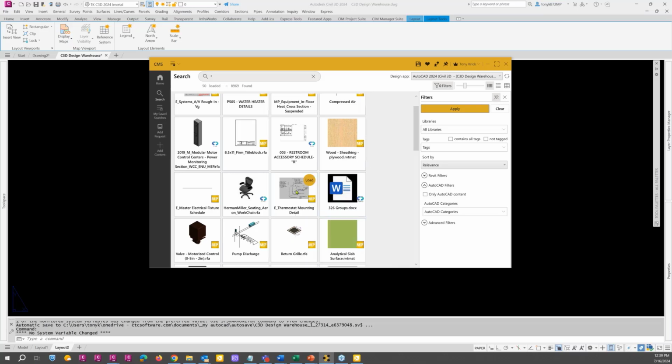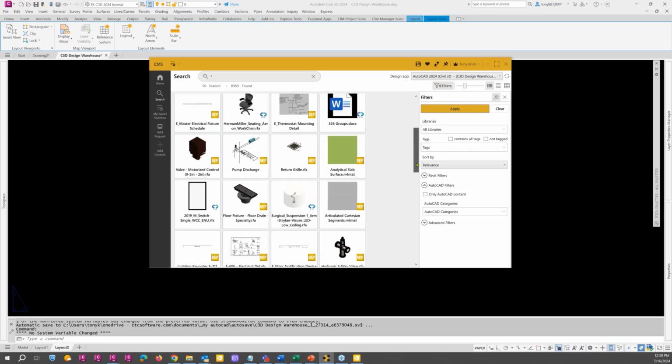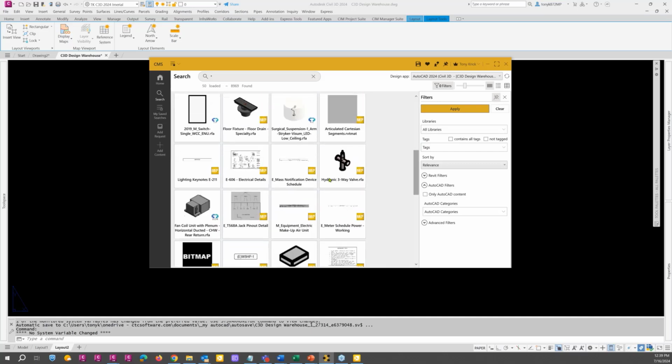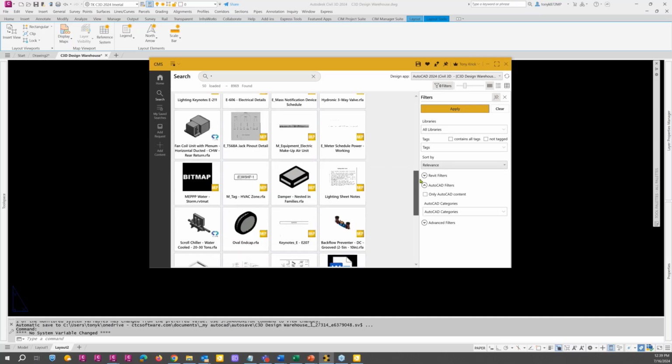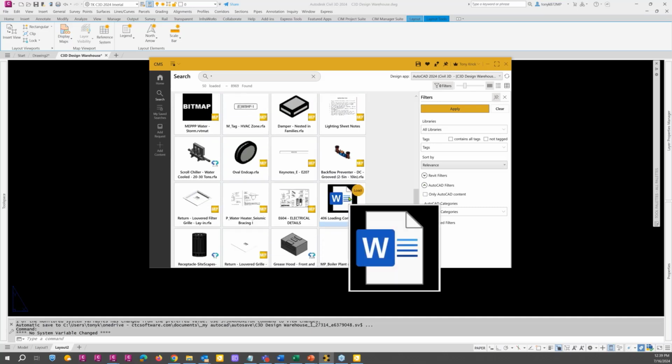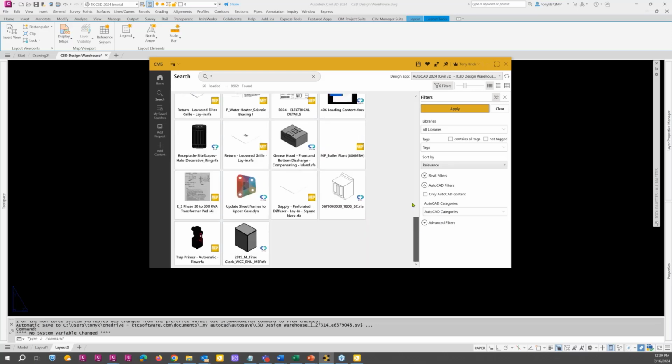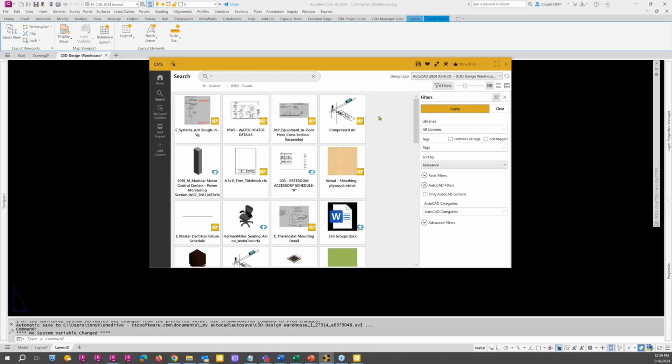So if you're doing a project, let's say specific to a DOT or something where they've got all these standard details that you have to put in to every plan set, you can populate them here and you can have your users go grab them. And we can also have Word docs in here. So maybe you've got a Word doc that stipulates what layers things should go on. That kind of thing, you can get access to that right here. So it's really an all-in-one shop where we can get at just a lot of things.